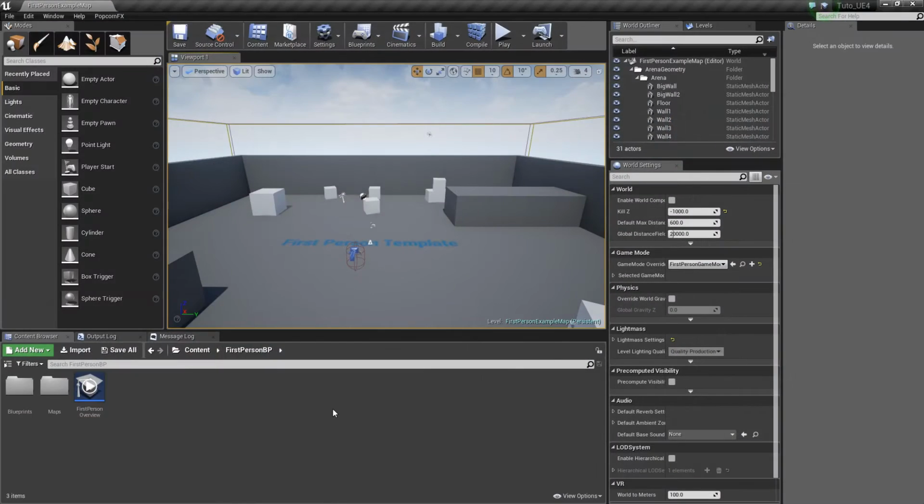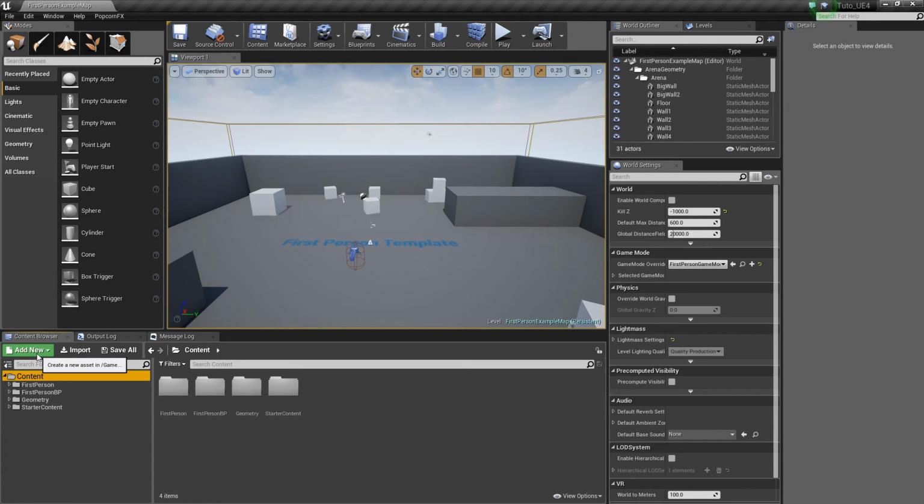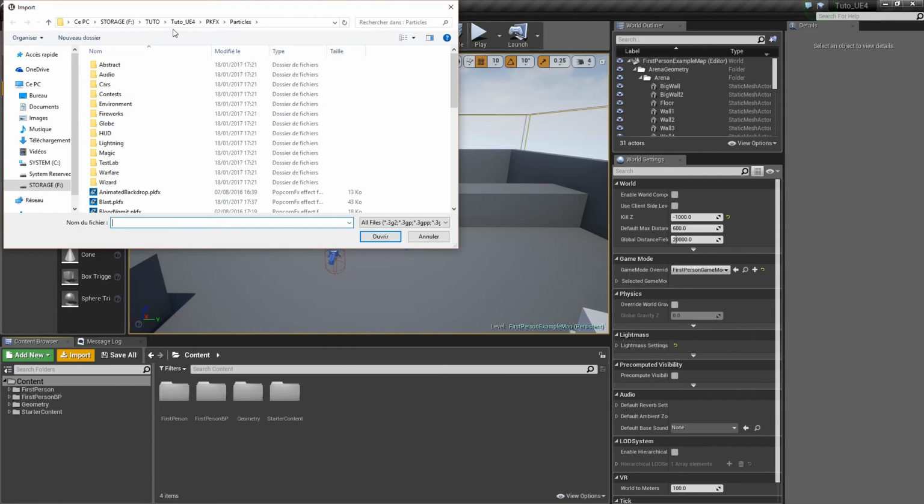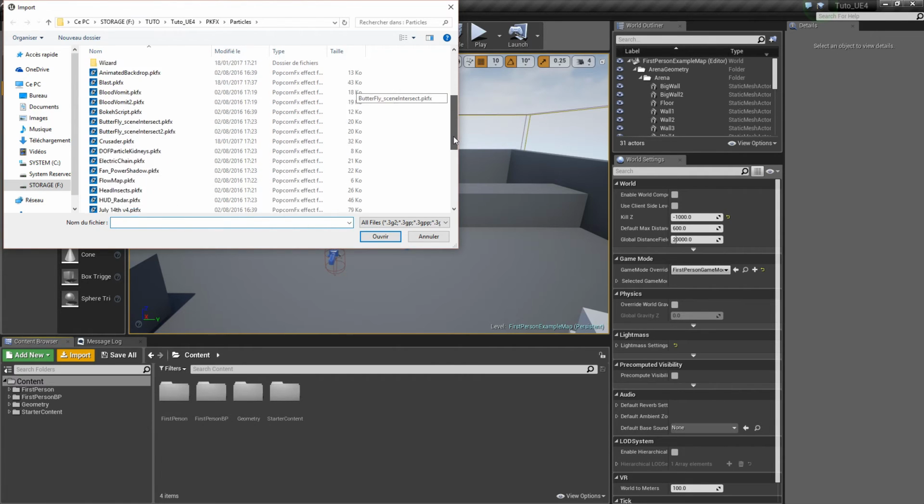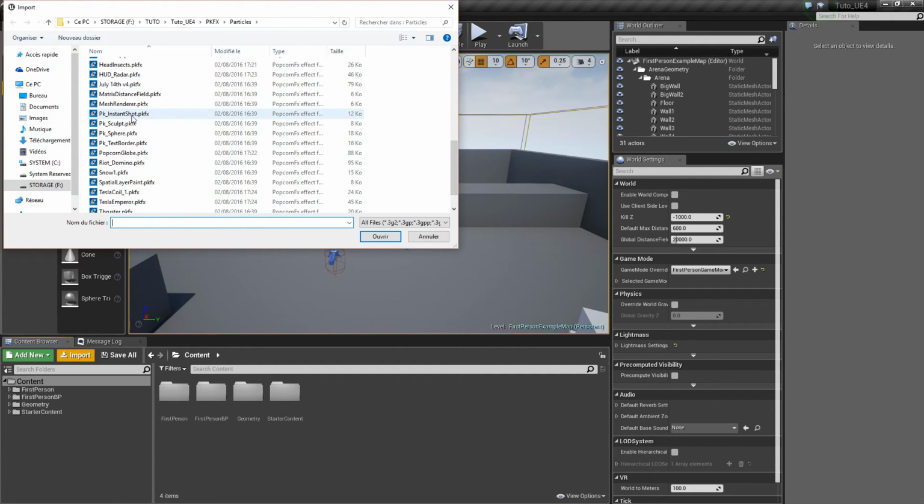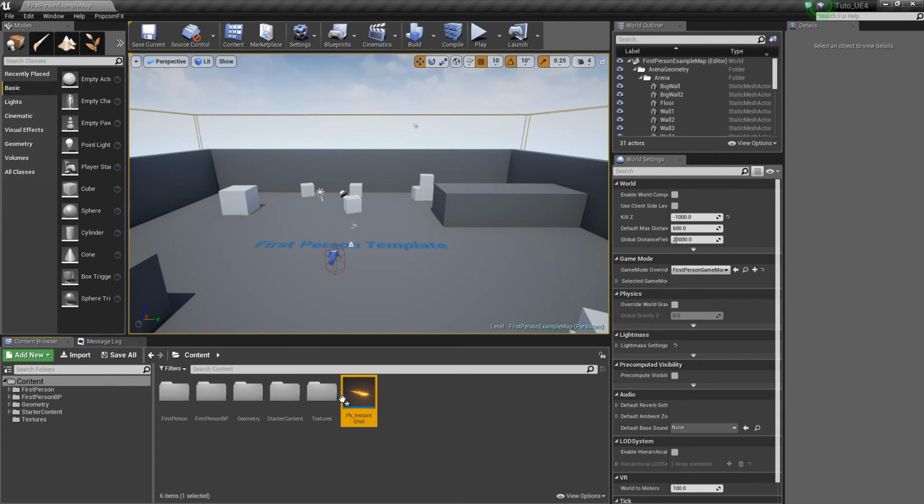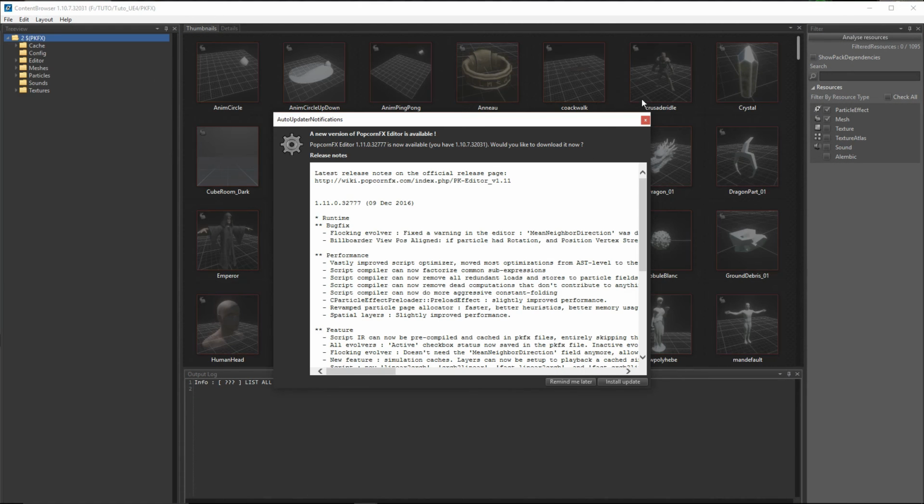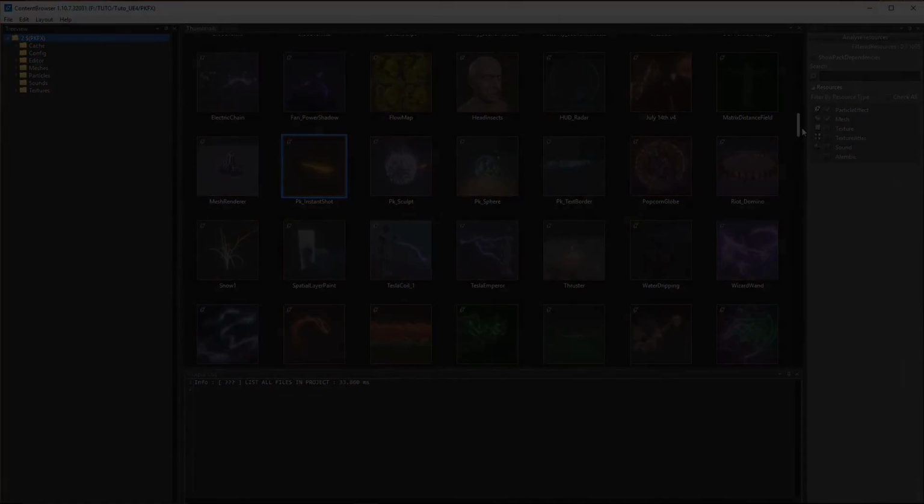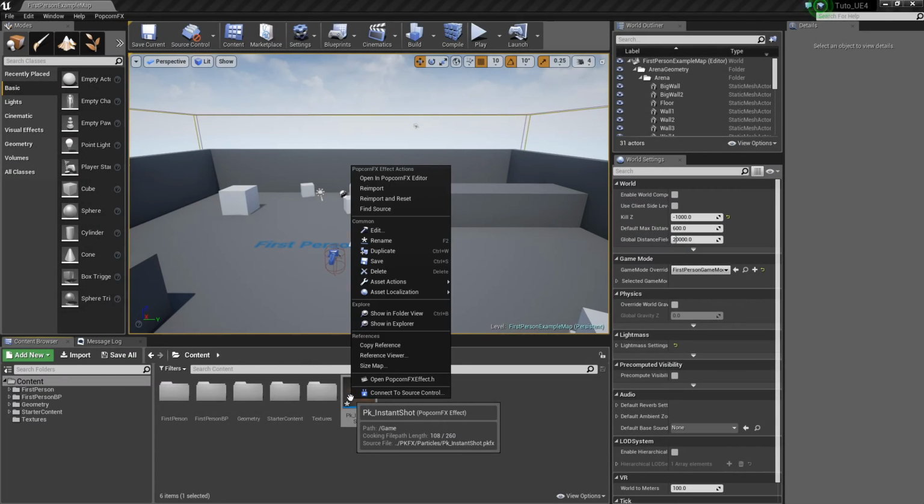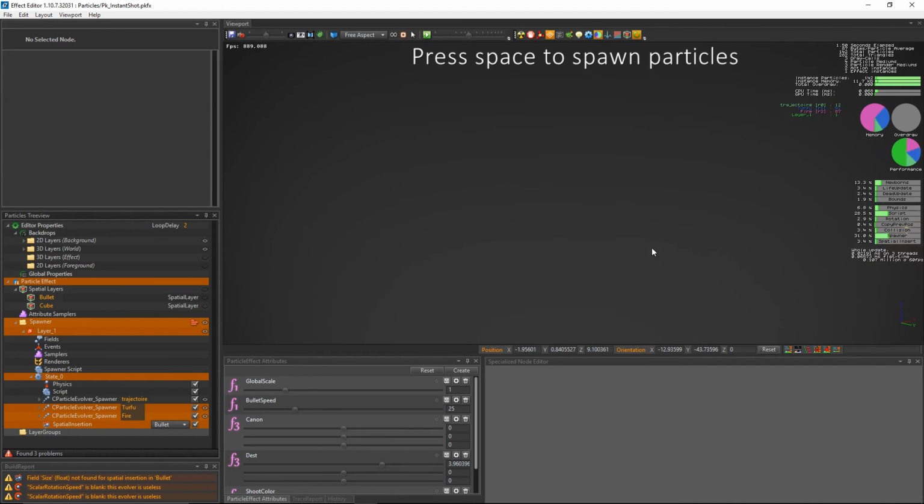When it finishes, we'll hop back to Unreal Engine and we'll import an effect. We'll choose our effect from the PopcornFX project folder. Go to the PopcornFX menu. Now we have a new button called Open Source Pack to directly open our PopcornFX project. This way, we'll always open the PopcornFX project that corresponds to the UE project. We can also edit our effect by right-clicking on it and selecting Open in PopcornFX Editor.